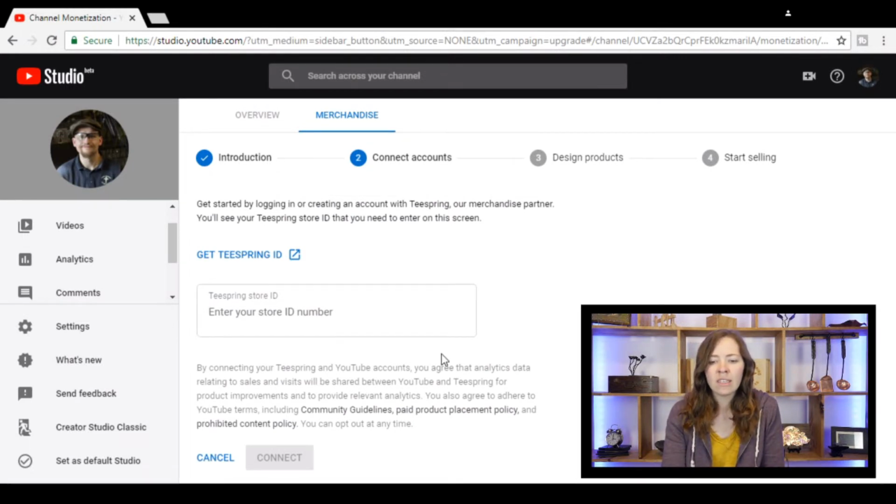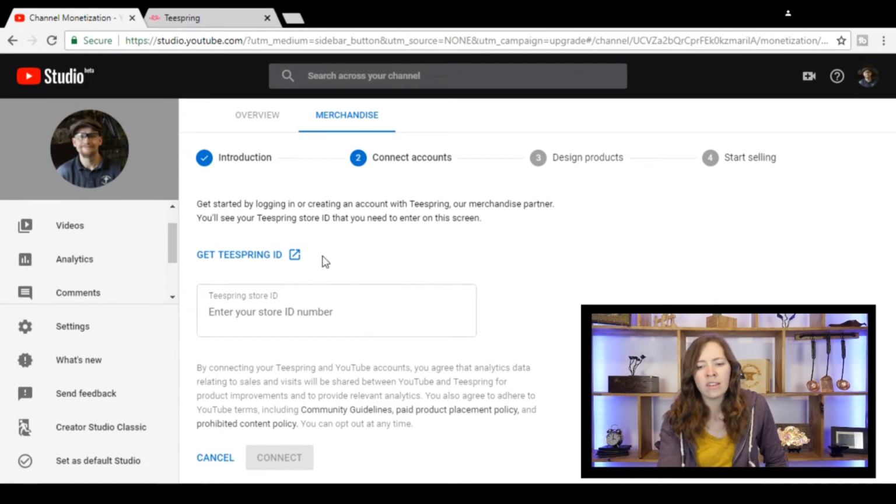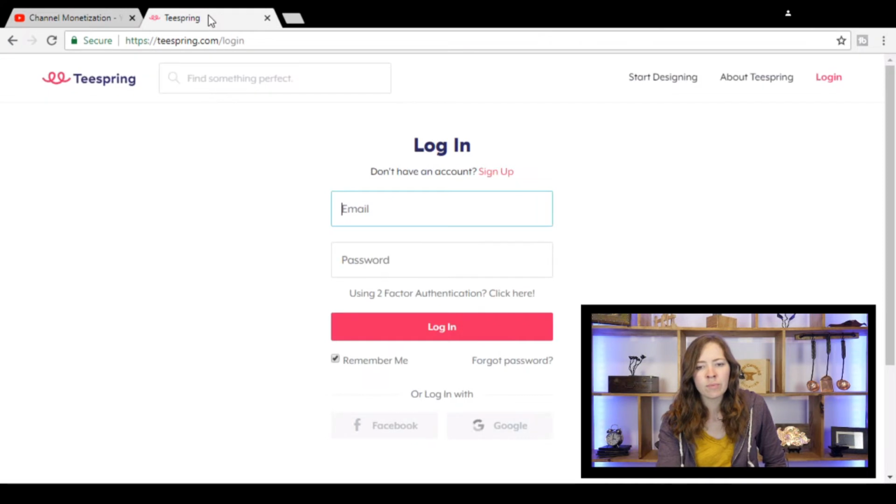And the very first thing it's going to need is your Teespring ID number. When you click on this little button here, it'll pop you over to Teespring, in which you have the opportunity to either sign up or log in to get your Teespring ID number.